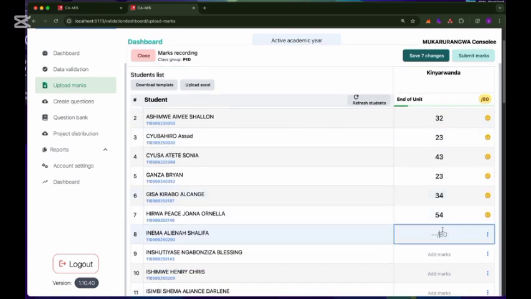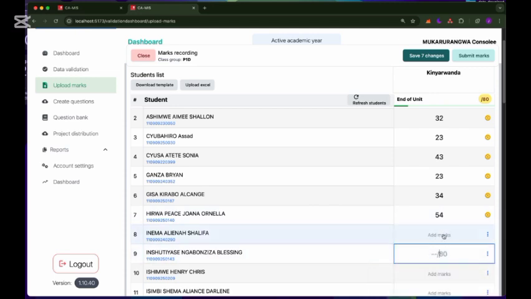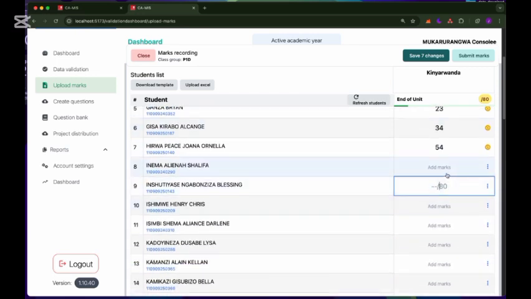Now, another thing you need to see is that now that the limit is 80, it's impossible to record marks which are above 80. For example, if I try to record 90, the system will notify me that I cannot record these marks because it's beyond the limit. And now if I click away, you will see that that record will not be recorded. Now I can continue to record the marks.